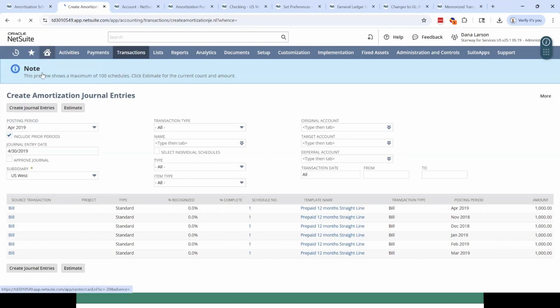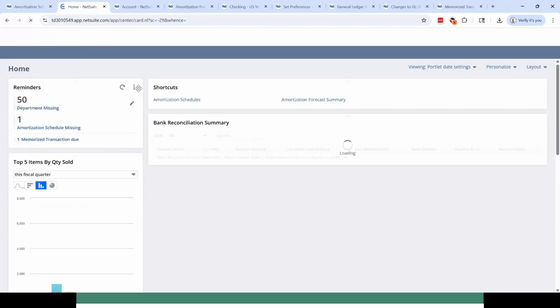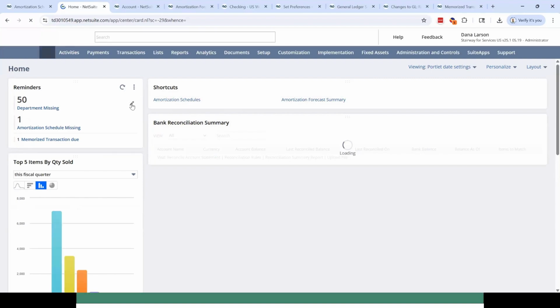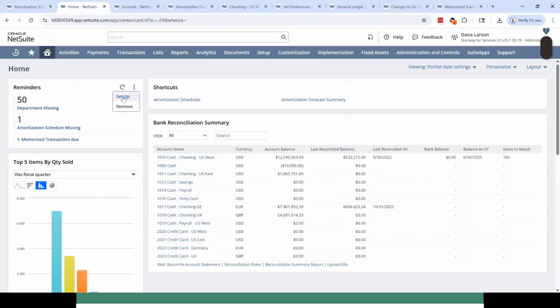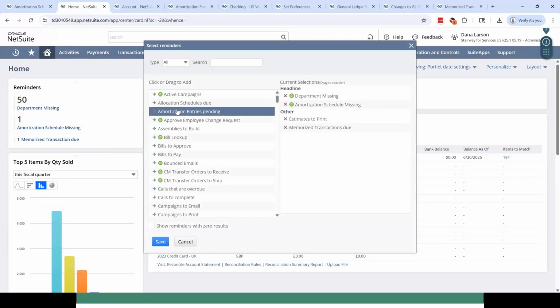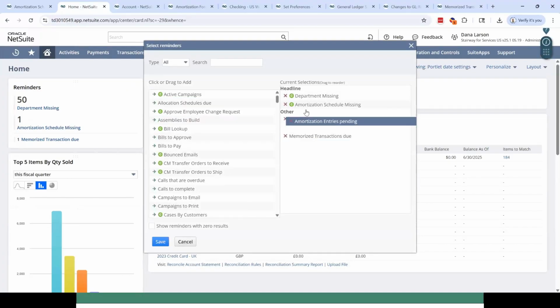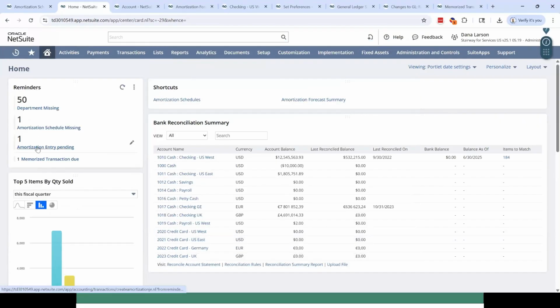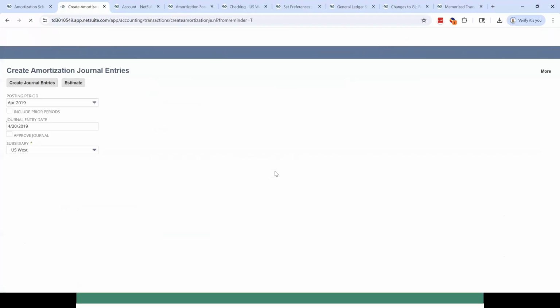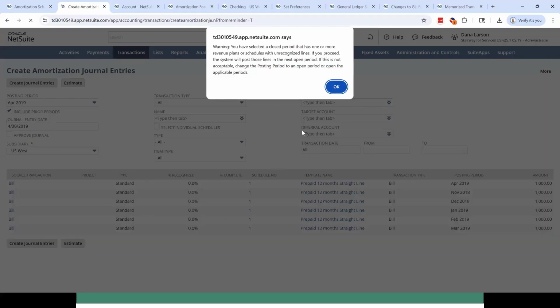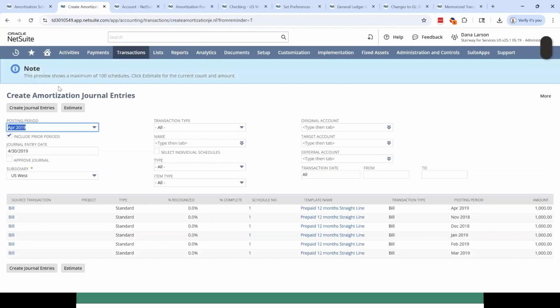So in the dashboard, I think we could add, I'm going to go into my reminders. And again, we're going to talk about this later, but there should be an amortization entries pending. Yep. I'm going to drag it up to the headline so I see it better. And there it's got an amortization entry pending. Not sure why only one, because we just saw that there were quite a few. Oh, probably in the open period, there's only one.